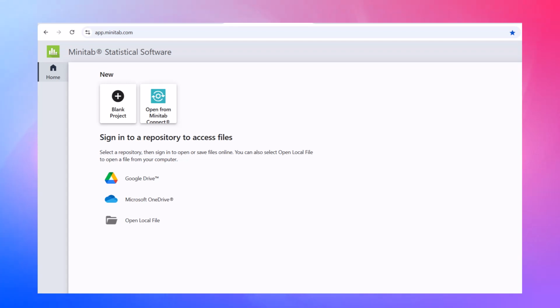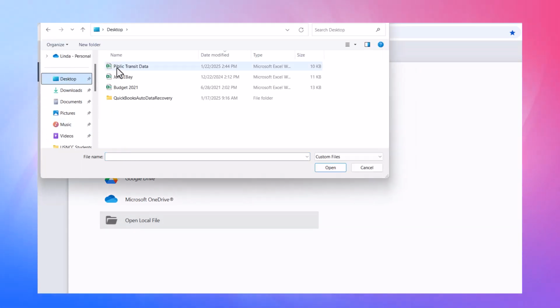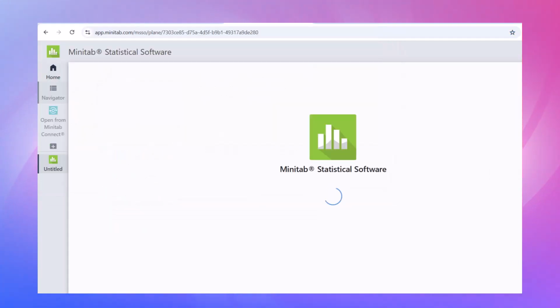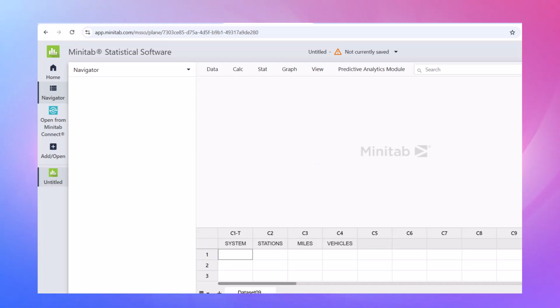When you open or launch the app, you're going to be brought to this home page, and you can either start a new blank project where you would just enter your own data, or you can open a file. Because this is a cloud-based version, it's going to look for cloud-based storage. So Google Drive, OneDrive, I'm going to ask it to open a local file, and I'm going to go to my desktop, and I'm going to open some public transit data. That was an Excel file I just opened, and Minitab does an excellent job of importing Excel data.